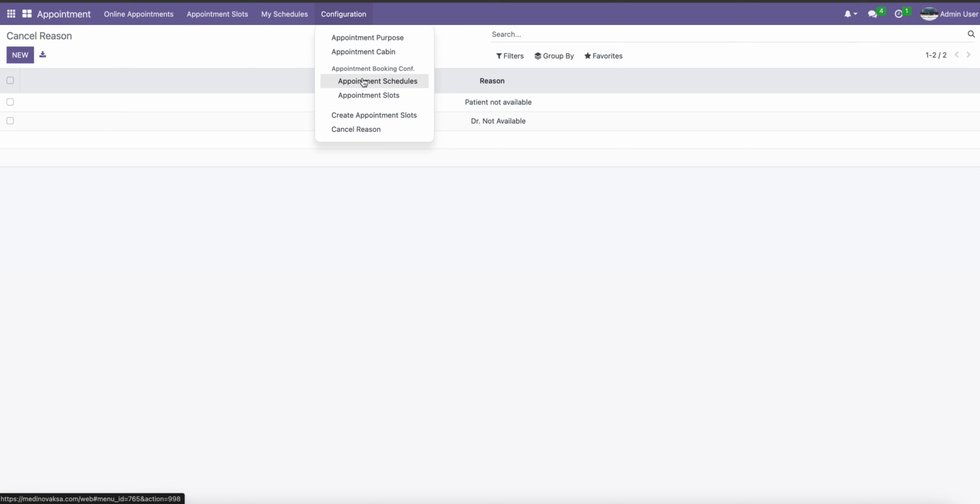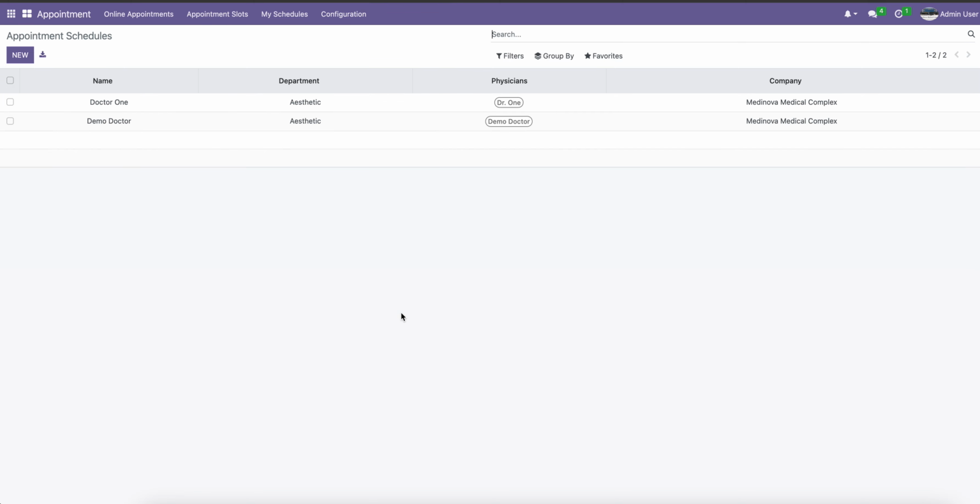Now you see there is one option, appointment booking configuration. Here we have appointment schedules, appointment slot, and the third option, create appointment slot. What are those three terms? We need to understand those three things very carefully. So at first I want to open appointment schedules.